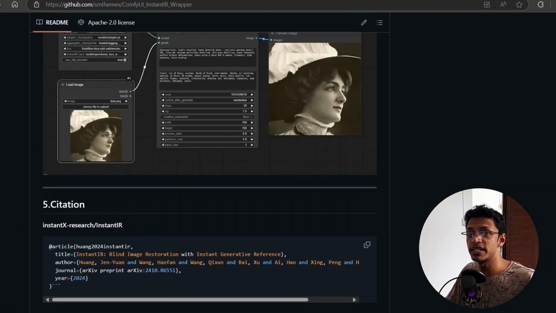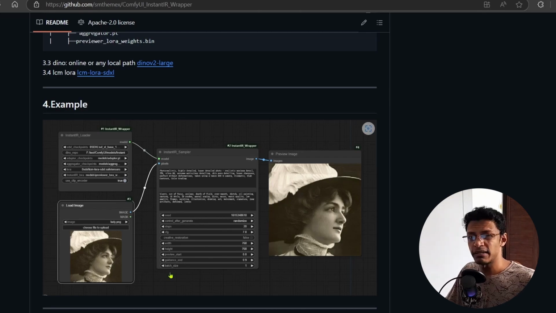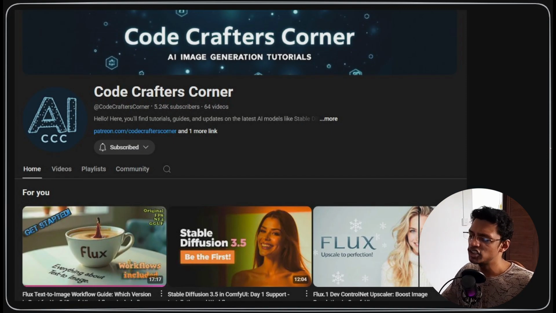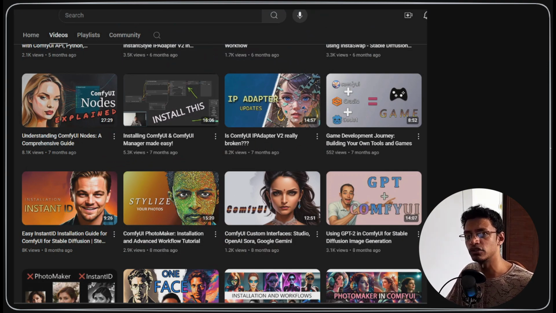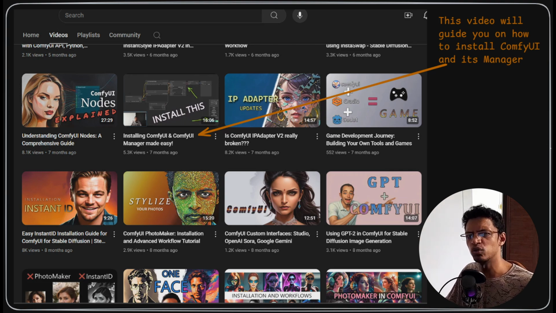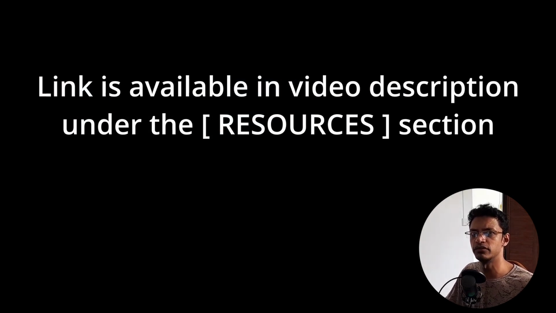Let's go through the installation process. Like I mentioned, I will be using ComfyUI, so I am going to expect you to have ComfyUI installed. In case you do not have ComfyUI installed, I have a video on the channel. You can check it out. I also mentioned how to install ComfyUI Manager, which we will be using later on.